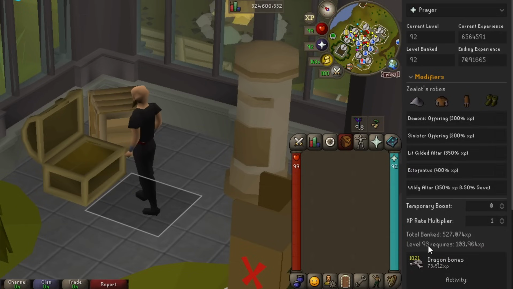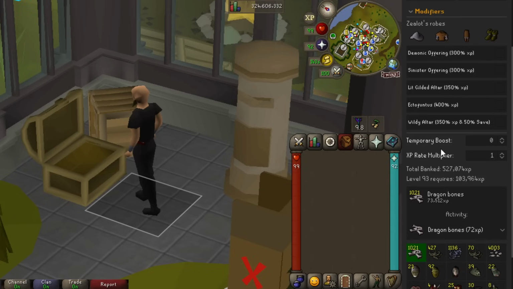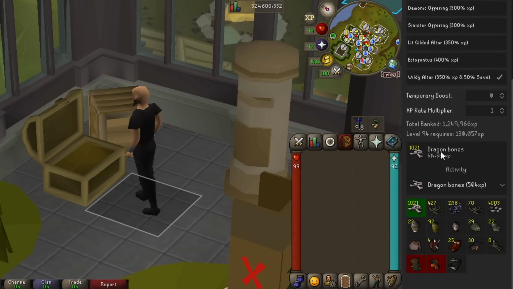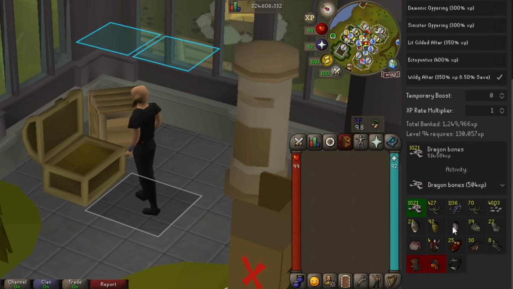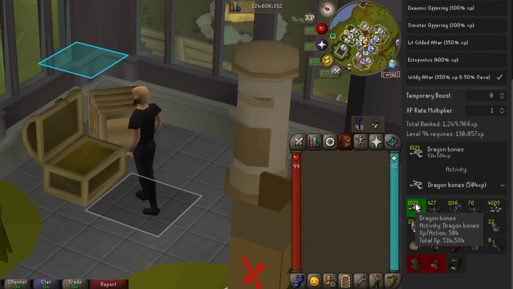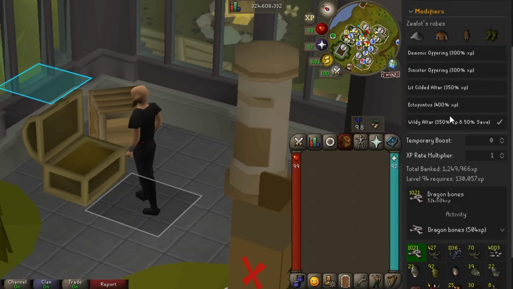What else we got? Prayer. This is one that I use quite a lot. You can actually set if you're using your bones on the Wilderness altar or if you're using them on the Ectofuntus, etc., etc., and it will change the XP that you're going to get per bone. It does say about blessed bone shards on like dragon bones. I didn't know you could even do that. You probably can't. I'm not sure why that's there. But anyway, you get the idea.